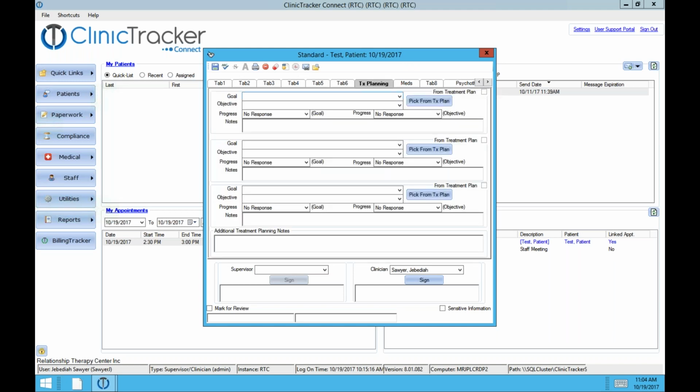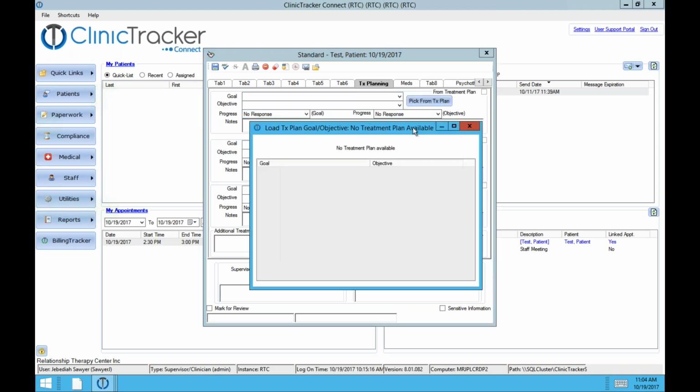Here on the treatment planning tab, this is where you can specify your goals and objectives that you worked on today. If you have any active goals and objectives on the treatment plan for this client, they're going to show up here where you can just import them. When you import them from the treatment plan, it's reportable. So we can see how many goals and objectives you worked on from the treatment plan versus manually entered ones, and we can measure the progress on each of the goals through the reports that are in the system.